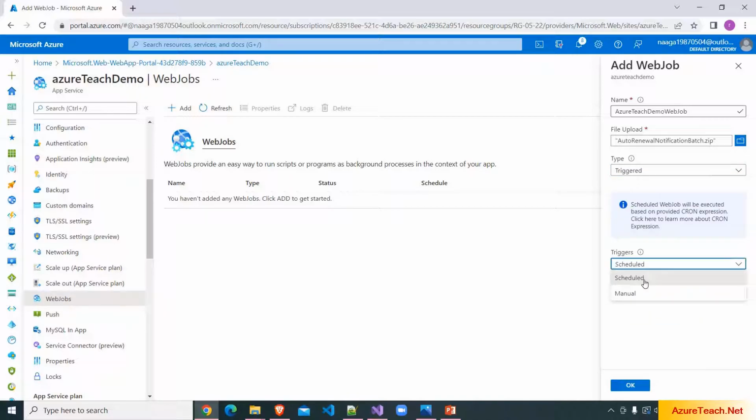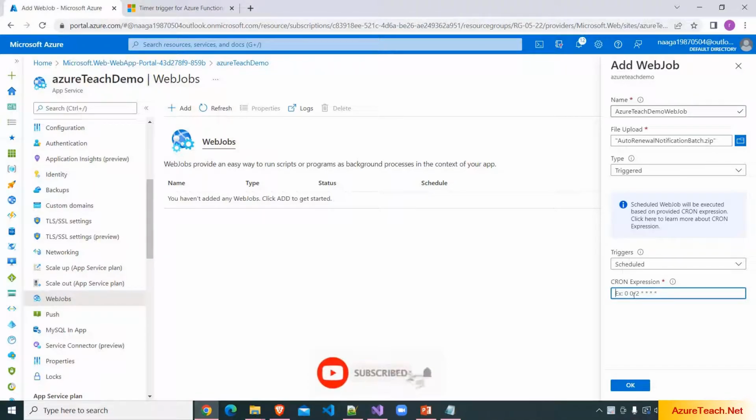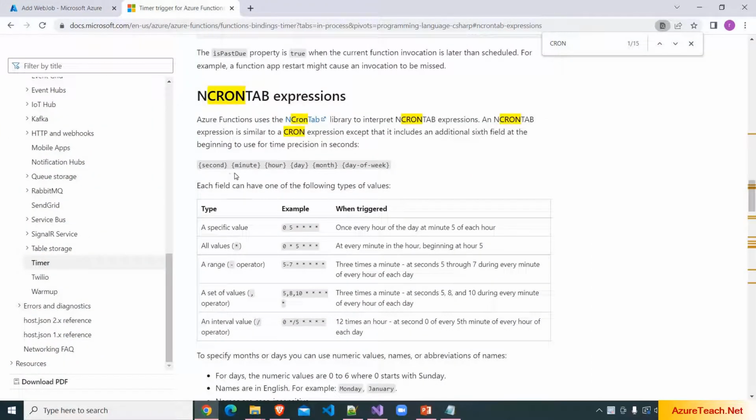And here also triggers, scheduled and manual. Manual means, as we have discussed in the starting of this video, we have to run it manually, but here we want to create a scheduled web job, so I'm choosing this. Here we have to mention our job schedule in CRON expression. CRON expression will have 6 placeholders. So if you see here, we have second, minute, hour, day, month, day of week.